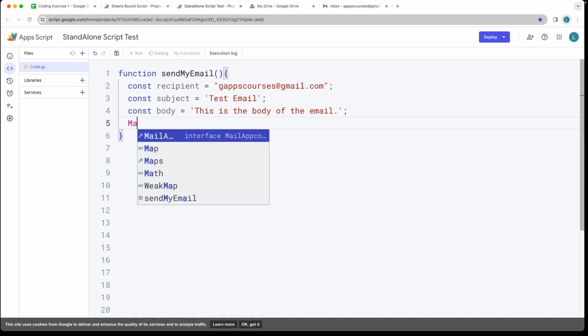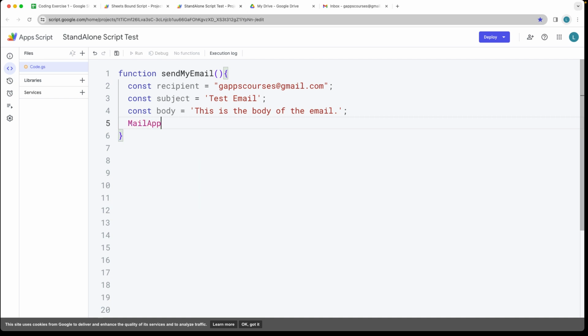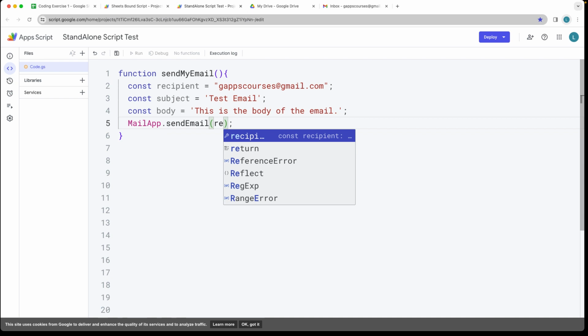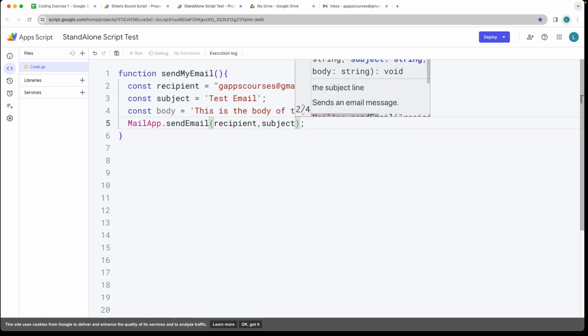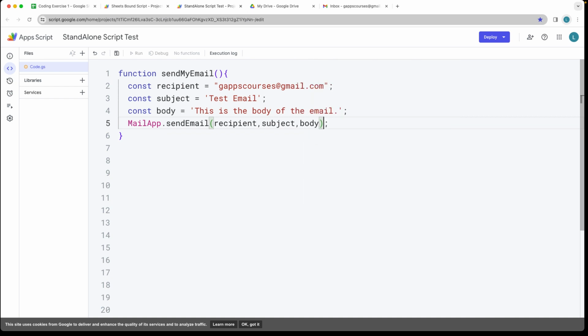And next is the MailApp function. This is the function that's actually going to send the email. We're going to be using the sendEmail method. And within here, it requires some parameters. The first parameter is going to be the recipient. The second one is going to be the subject. And then the third one is going to be the body. So it's going to take those arguments that are within the function, and it's going to populate them into the sendEmail. So let's go ahead and run the code.